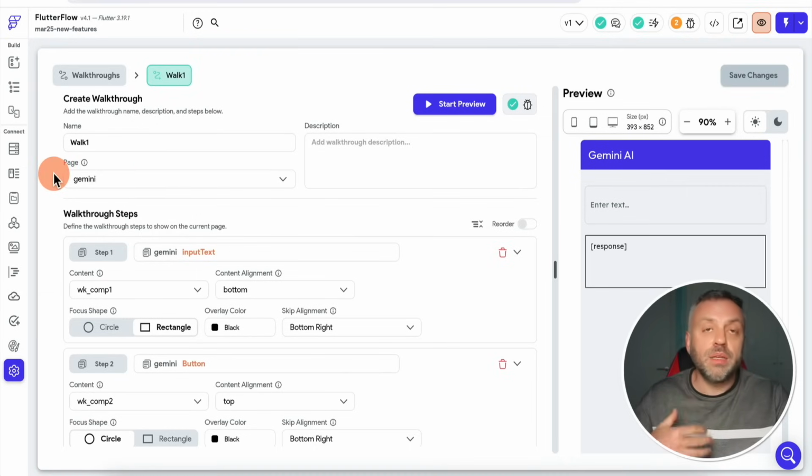So what exactly is a walkthrough? Well, a walkthrough is something that you may see on some apps when you first load the app for the very first time. And that is a little kind of a wizard, essentially, that walks you through some of the features, some of the functionality that you should familiarize yourself with. So let me go ahead and start this little preview here.